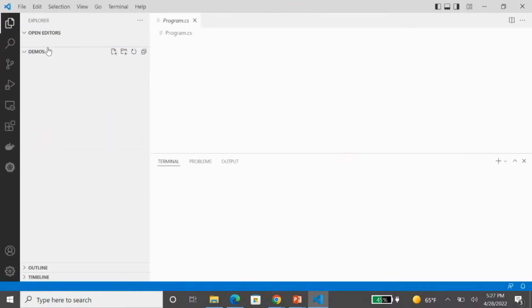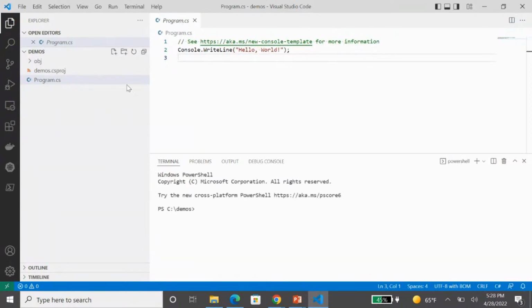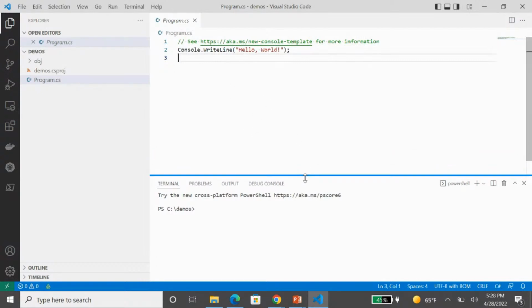And then I can see all the contents of that folder. Instead of looking at it in the terminal, I can look at it right here on the left-hand side in the Explorer window. And there's my program.cs file. And here's my editor for working with program.cs.